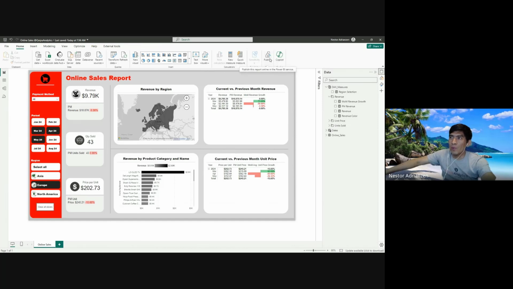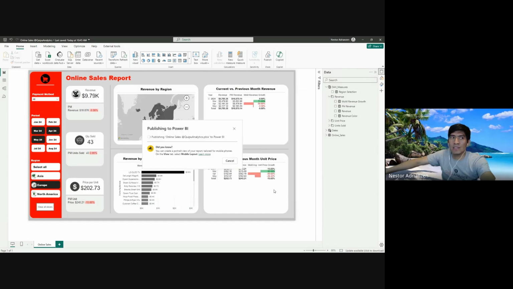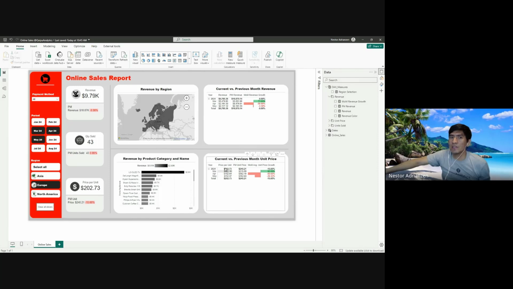Let's go over here, publish, save the changes. You have the option to upload this report to the Power BI service. So you select the specific workspace. For me, this is called Quipu Analytics. Select this and save it. Replace this dataset because I already copy and paste it there. Replace it. So it's publishing. Success. Got it.